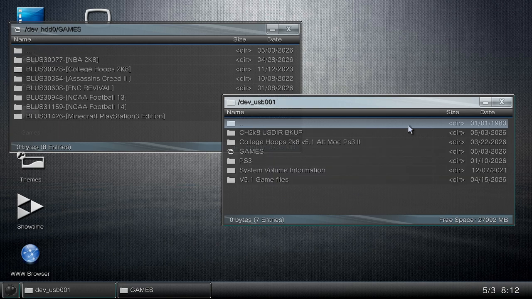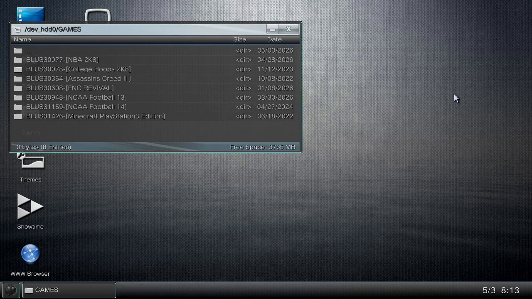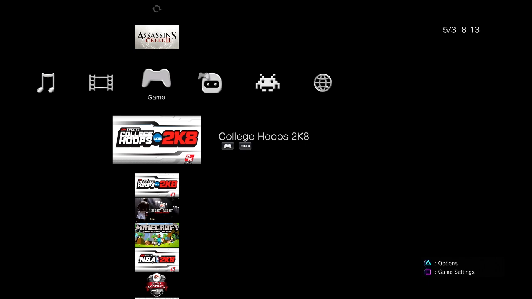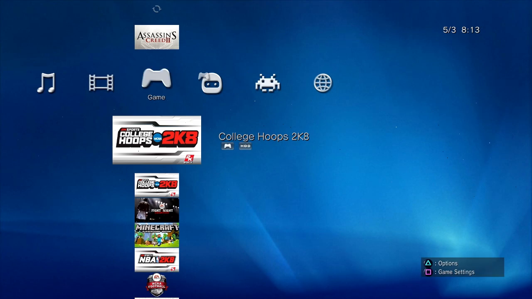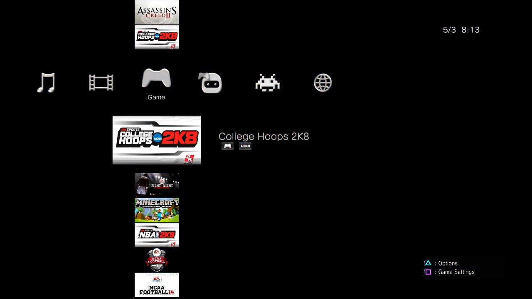There we are. We can go ahead and close out of these. Come down here to the games icon, double click on that. You will not, oh, there it is. College Hoops 2K8 USB right there. This is where you want to start the game from. You don't want to click from the HDD. You want to click from USB, because that's where you want to start the game from for the alt mod, so you don't have invisible players. So click on that.